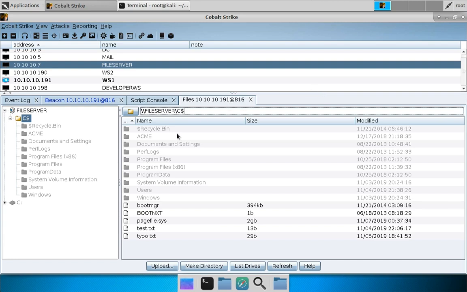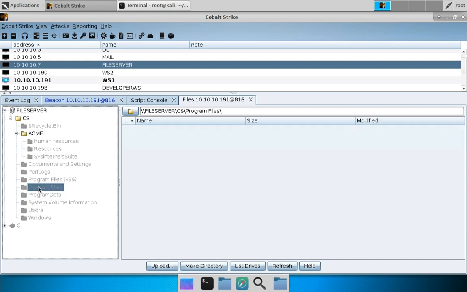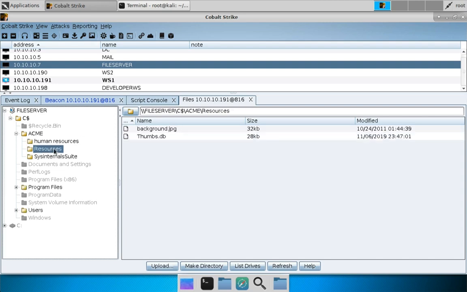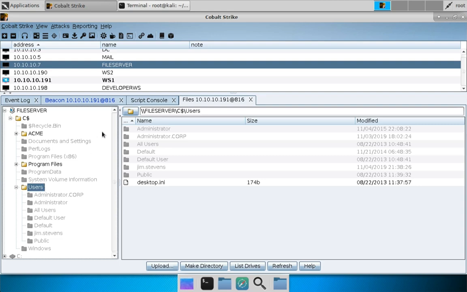And there we go. Now we can browse the C drive of this system without putting a payload on it. And we can do everything we'd want to do, such as upload files, download files, and just look around. So that's an example of using the file browser.